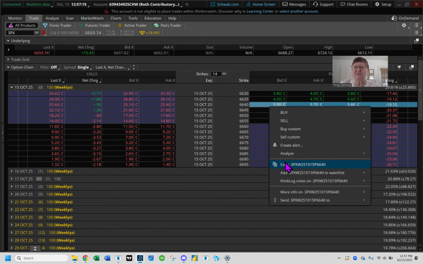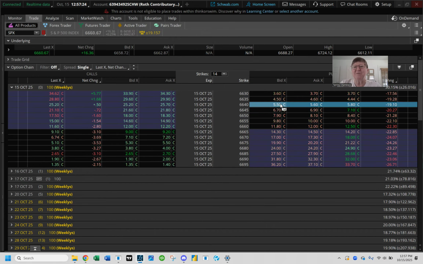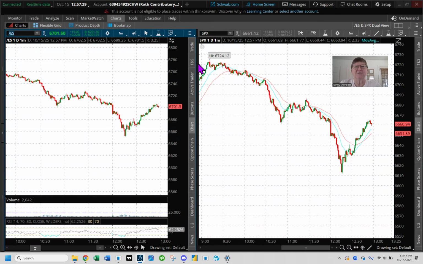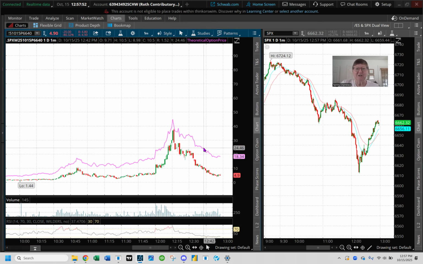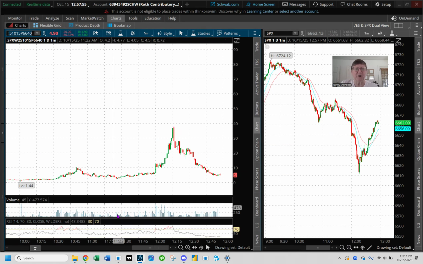Down here, when you right click, you come up with this dialog box. Go down here to copy that option. You just want to copy the name and designation of that option. Then go back to the charts tool, and I'm going to use this chart over here. I just paste that option name or designation, whatever it's called. And you can tell it's puts, the 6640 puts, and then a bunch of other numbers in front of it. And once I hit enter, this will give you the option price today.